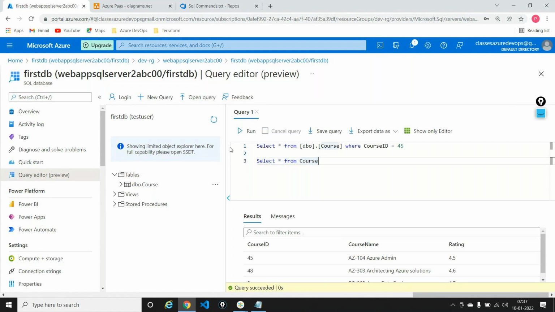Any more questions here, guys? And if you want to comment something in SQL, then it is two dashes out here to comment it out. So, okay, let's go forward.